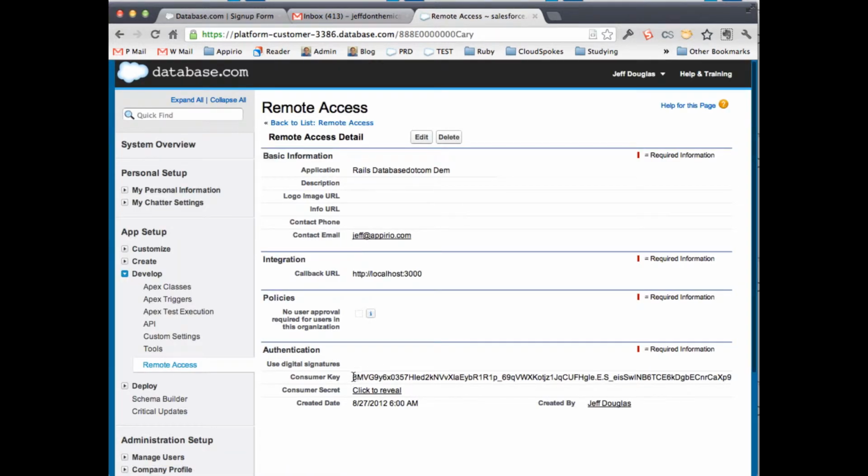Alright, so now it's going to give us a consumer key and secret. We're going to need that to set up the OAuth in a second here. Okay, that's going to be in your database.com.yaml file. You're going to need that.